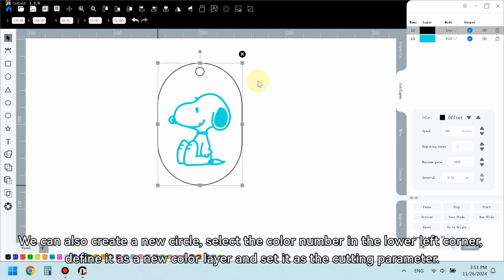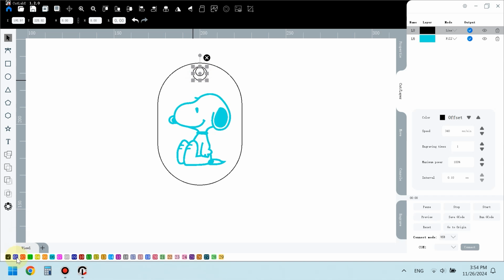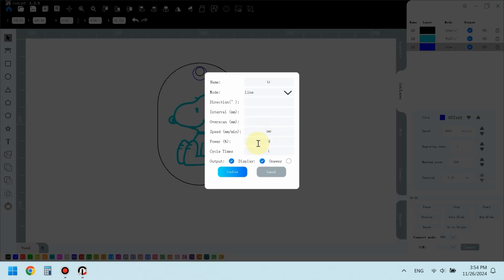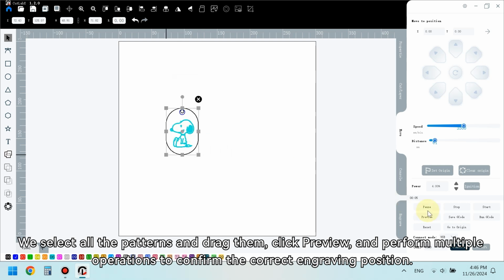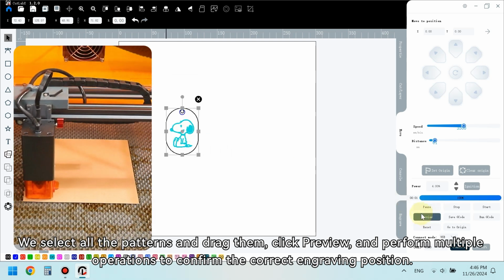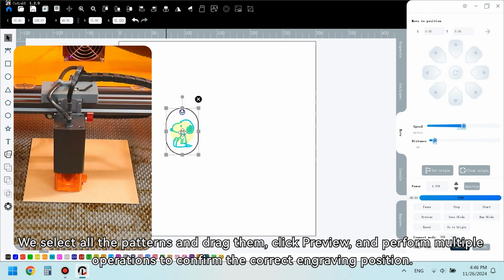We can also create a new circle, select the color number in the lower left corner, define it as a new color layer and set it as the cutting parameter. We select all the patterns and drag them, click Preview, and perform multiple operations to confirm the correct engraving position.